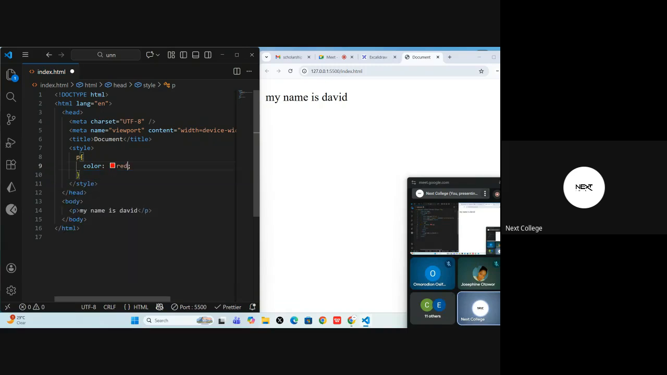Is going to be red. Then I can now save this. You can see the same effect. The same effect. There is no difference. And this style is actually existing in the head and not in the body. It's basically existing in the head and not in the body. Okay? And that is how we can pass a style in our head.